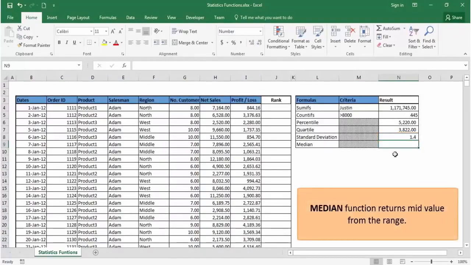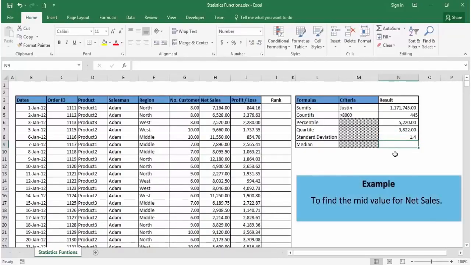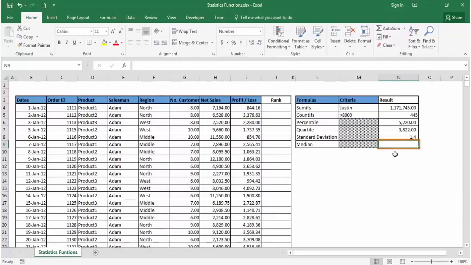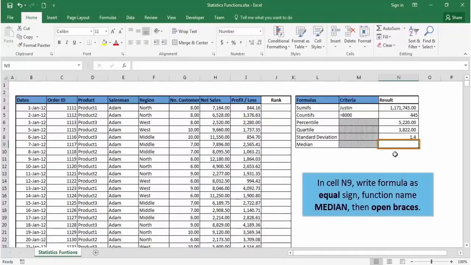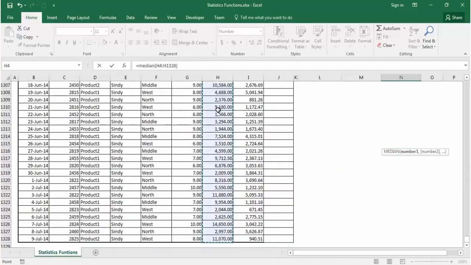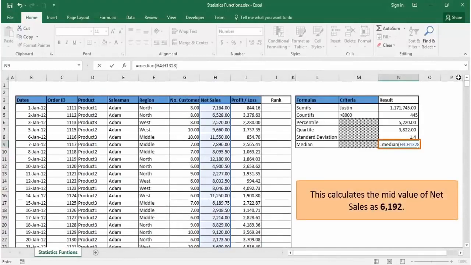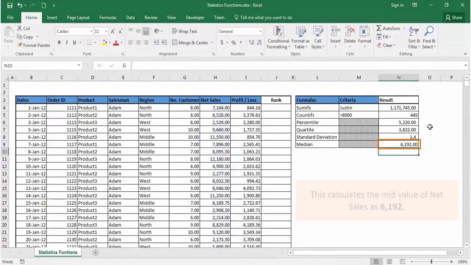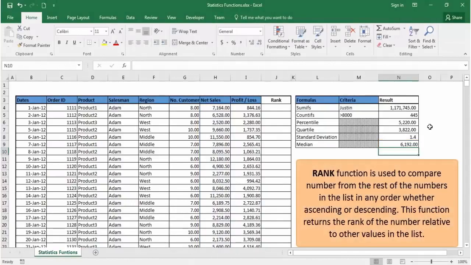The median function returns the value from the range. For example, we want to find the mid value for net sales. To calculate median in cell N9, write the formula as equal sign, the function name median, then open braces. Select net sales column as its argument. This calculates the mid value of net sales as 6,192.